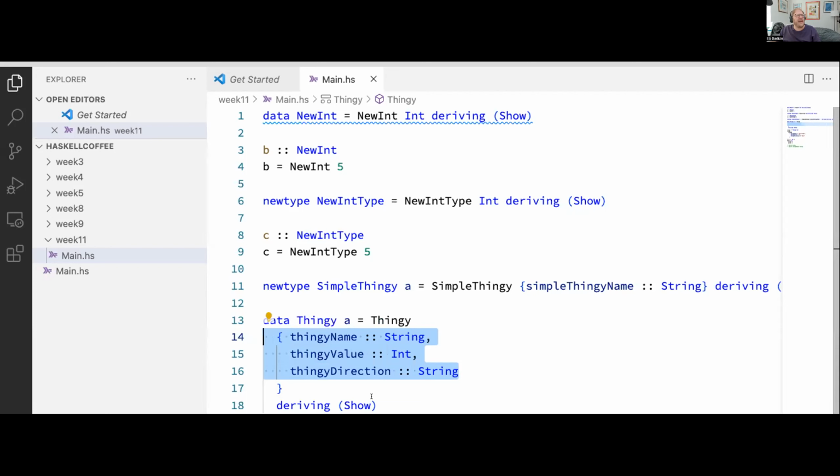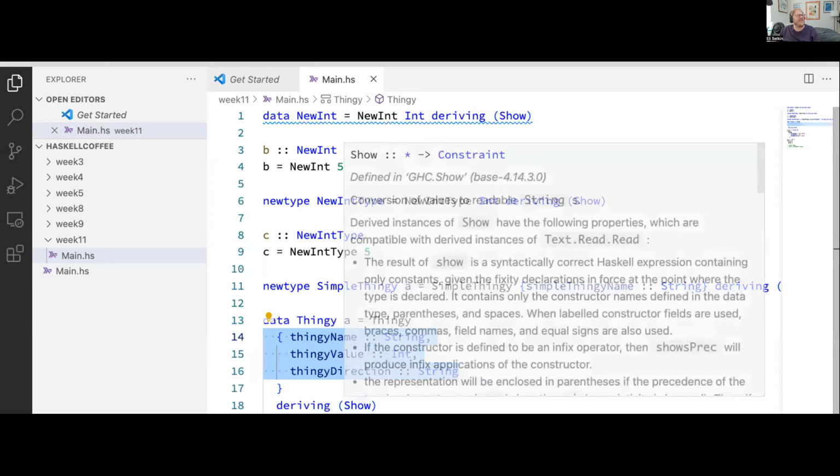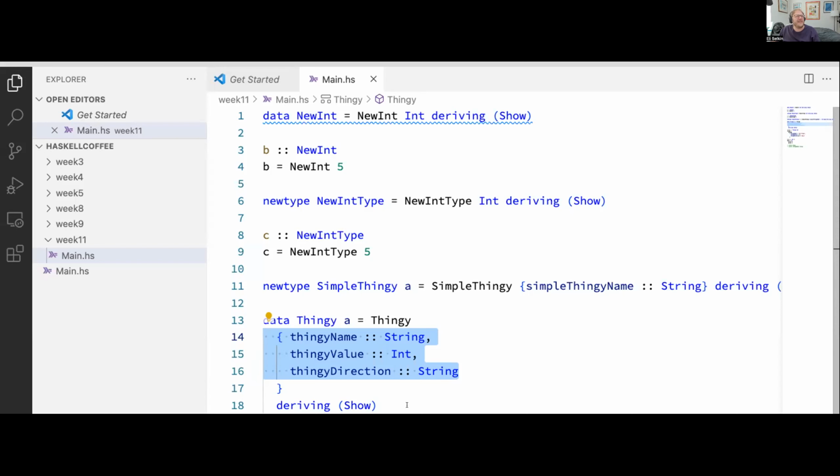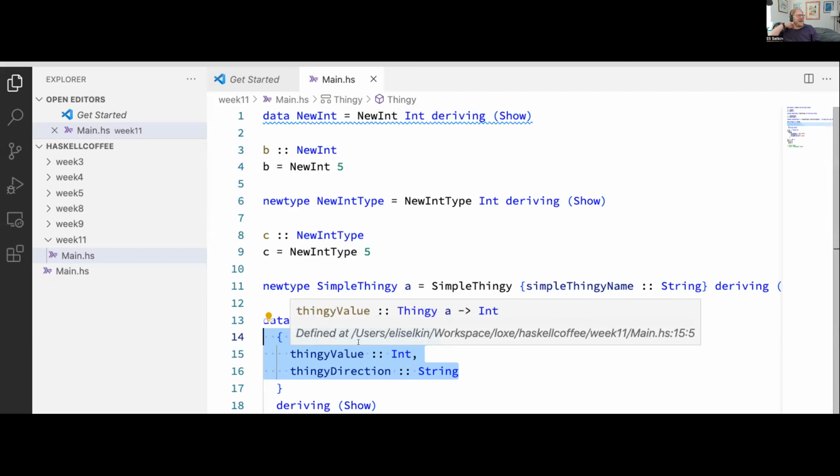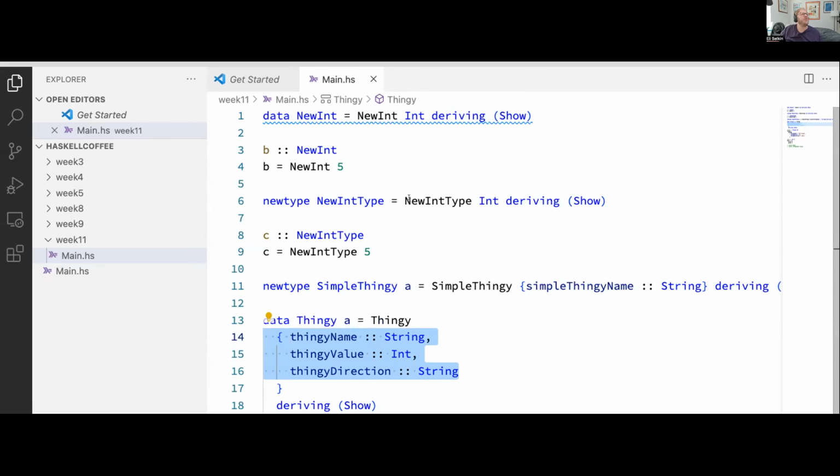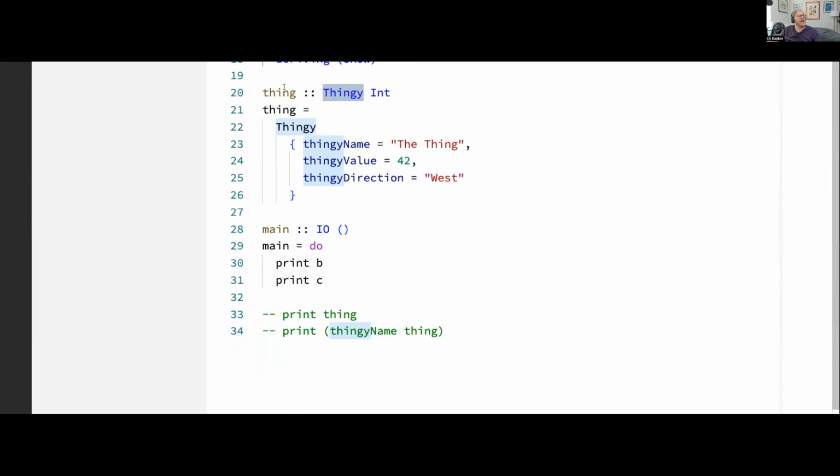And the question is, how do you go? So the earlier question of how do you instantiate the monad kind into that monad kind, we'll talk more about that next week. But then how do you create a simple Thingy or a Thingy? Well, you create a thing that is of Thingy Int.